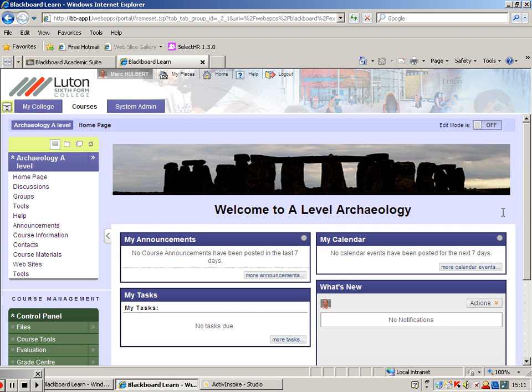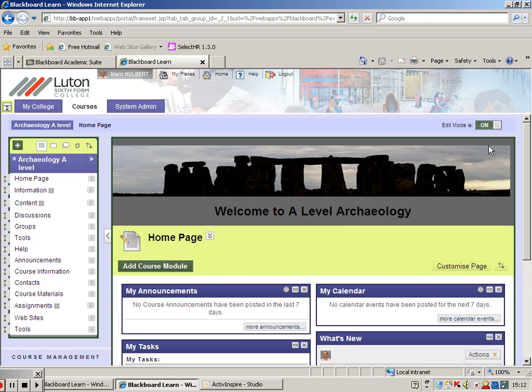Let's just have a look at a couple of other modifications that you'll need to make. So if we turn editing mode back to on, now I want to spend a little bit of time here just having a look at the course menu, because what you've got here is effectively two menus in one. You've got a menu created by 9.1 and a menu that's been imported from 8. And pretty much everything that's at the top here, home page, information, content, discussions, groups, tools and help, that's really from your 9.1 course, and everything really below announcements on here has been imported from version 8.